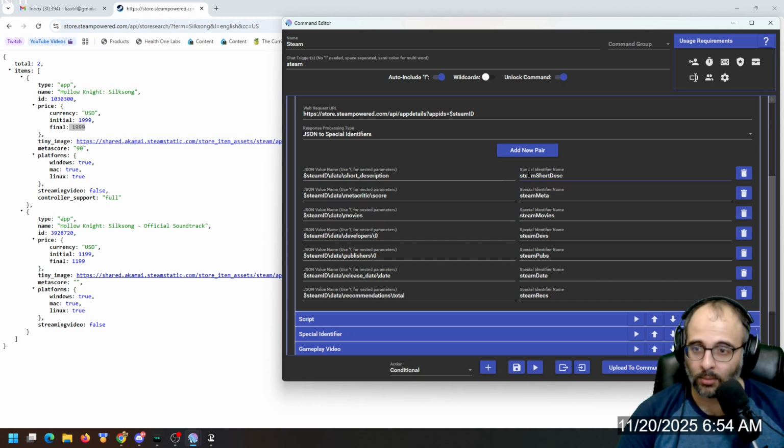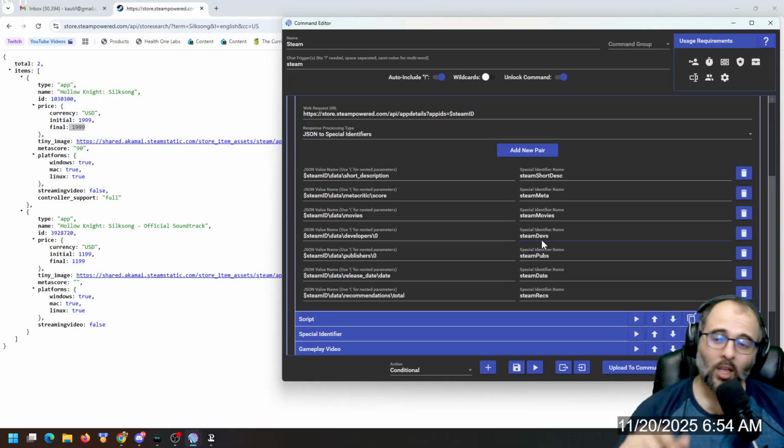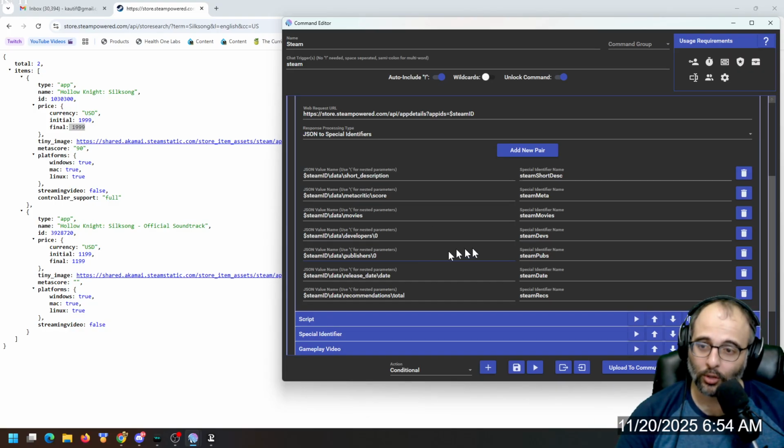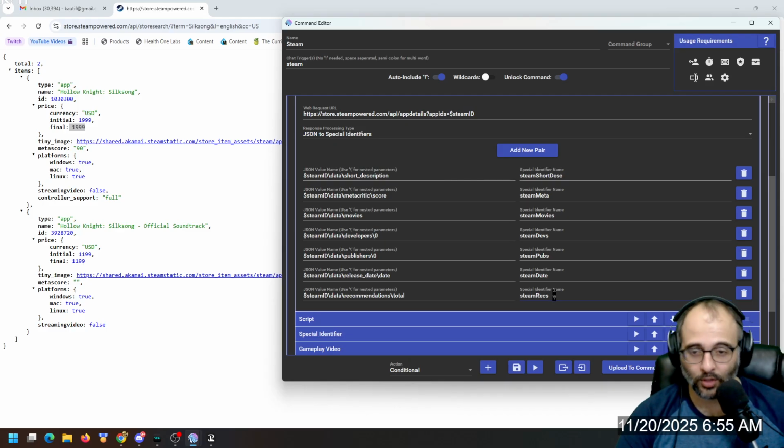Sorry, so Steam short description is what I called this. Steam meta for the Metacritic score. Steam movies for the Steam movies. /developers /0 gives you one of the developers. There might be more than one, but I'm not checking for that. Publishers /0, Steam pubs is the name that I gave it. Again, there could be more than one publisher; I'm only getting one of them. And then release_date / date gives you the date it was released on or will be released on. And then /recommendations / total gives you the total number of Steam recommendations for this game.